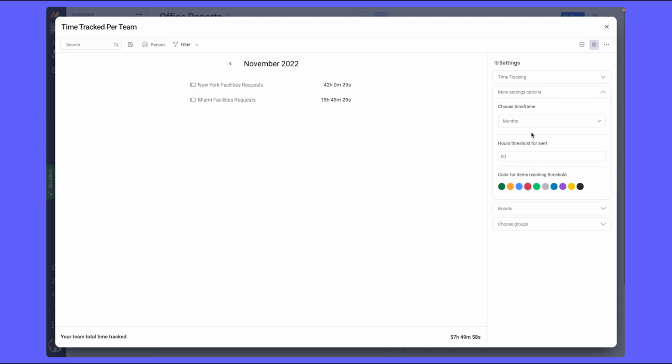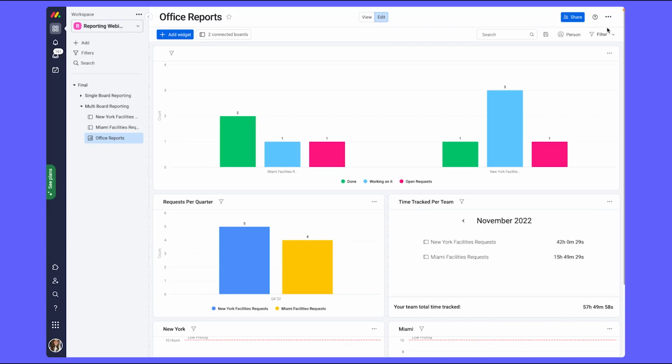And under more settings, we are choosing to see it at a monthly level. You could also adjust it to see it on a daily basis, a weekly basis, or a yearly basis. And you could add hours for a threshold if you wanted to. Since we're not sure how many requests we take, we don't really want to put a timestamp for how many hours there could be within the total time tracked.